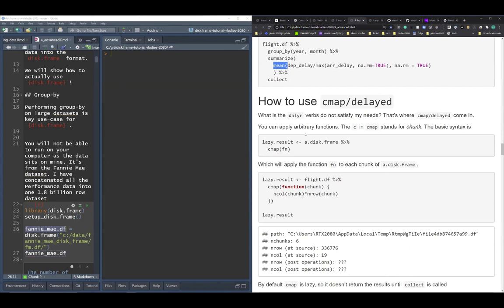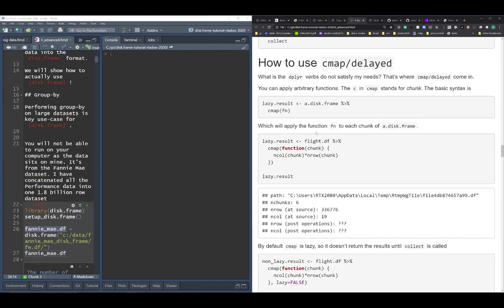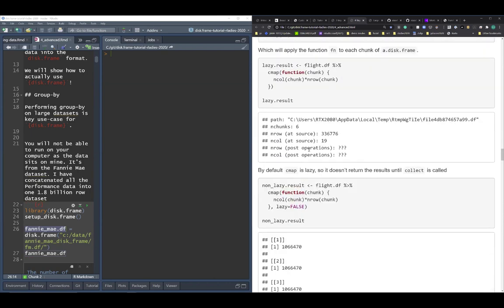Yes. The two functions are basically a much more simplified version of map reduce. Because currently all these Spark frameworks and such do a shuffle, and then they let you do the map reduce eventually. So map, shuffle, reduce, or some combination of that. But disk.frame doesn't allow you to do the shuffle step, so you can't make the different workers talk to each other. But you can do a map reduce, and that's the only thing you can do, which is much simpler. Okay, so lastly, I want to talk about cmap.